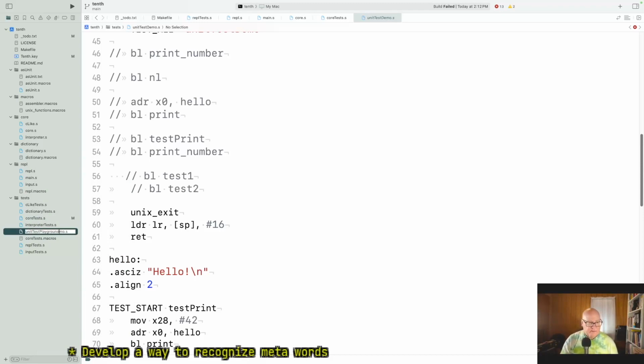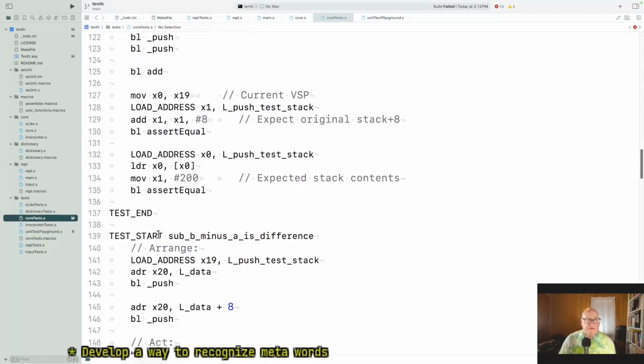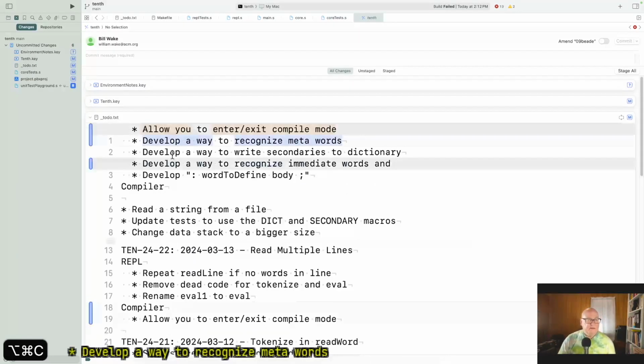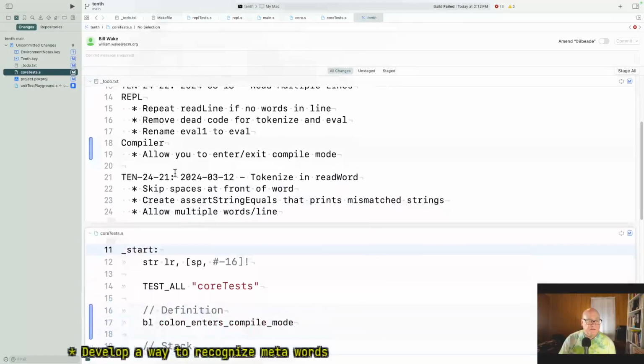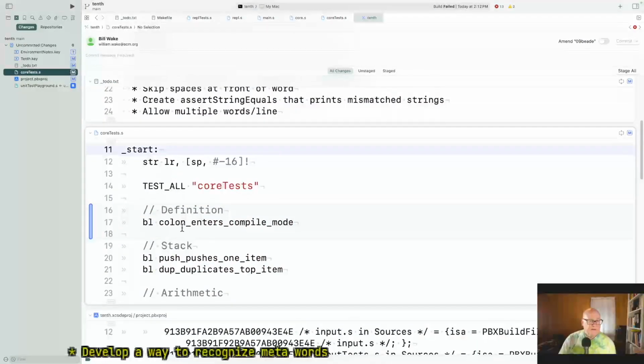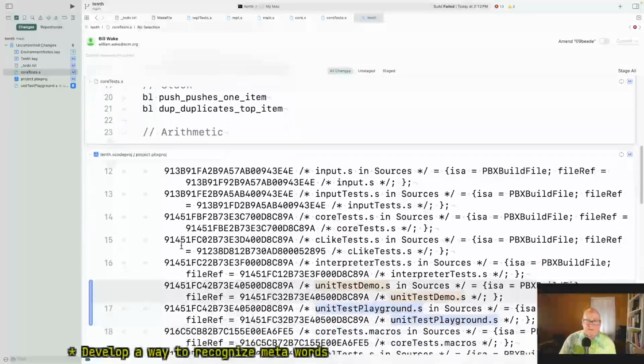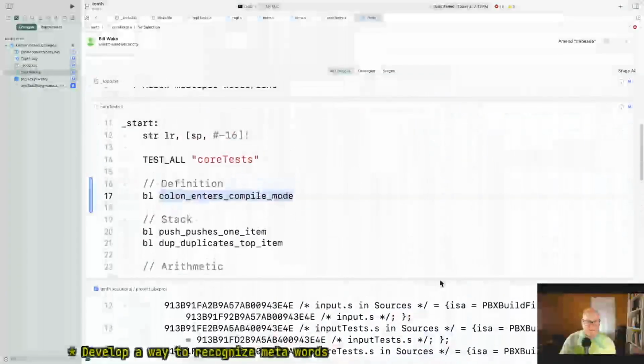Playground. Okay, so it's not anything we really run. Oh, core tests. Okay. Let's see what's up with core tests. Colon enters compile mode. I don't care about that.